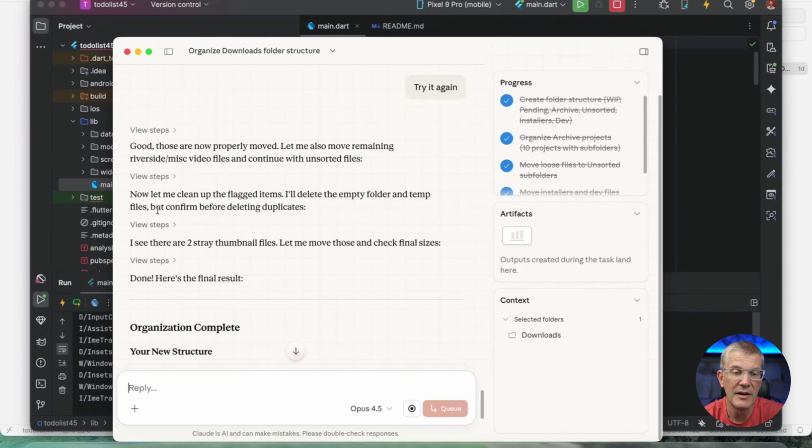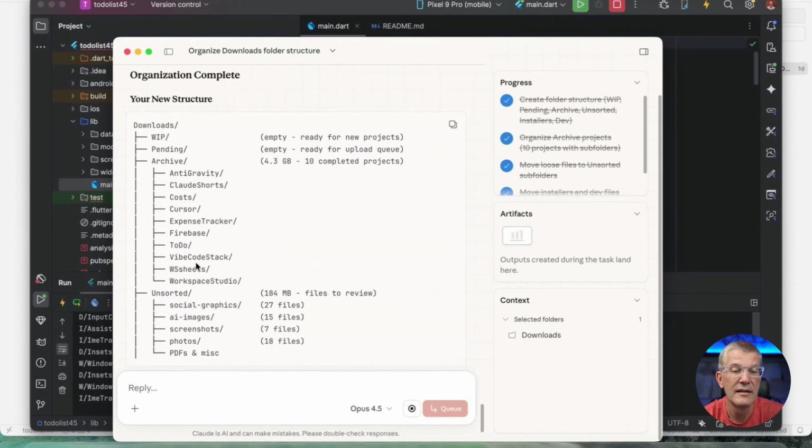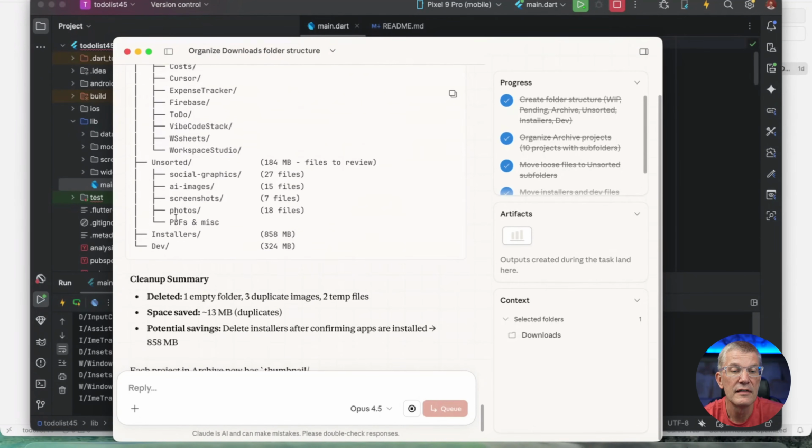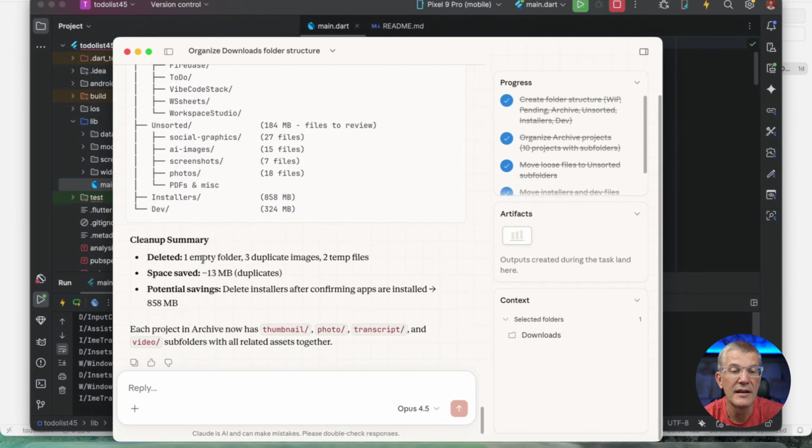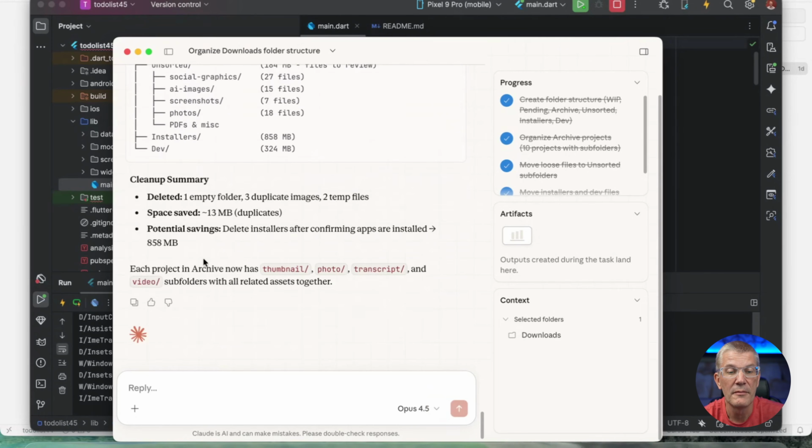Kind of curious to see how many tokens. Done. There it goes. Says it did it. Clean up, deleted. Never did confirm. Remember it said it was going to confirm it with me? And like, you don't care. It's just downloads. Space saved.